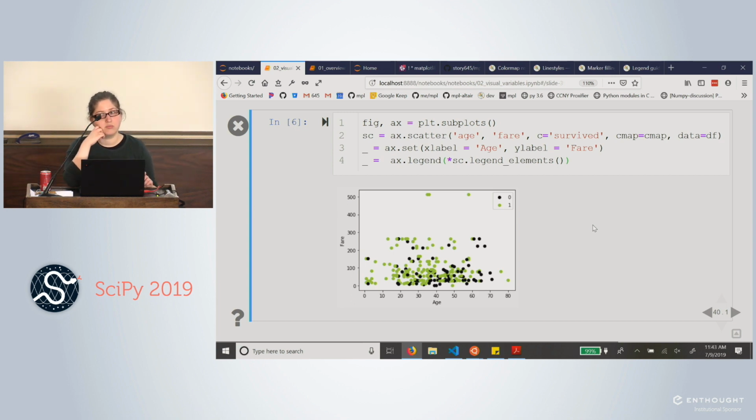What do you think about these labels, though? Terrible, right? Are these labels helpful?